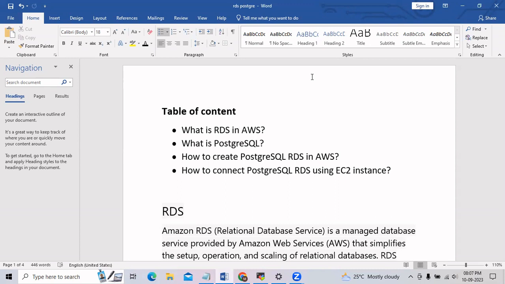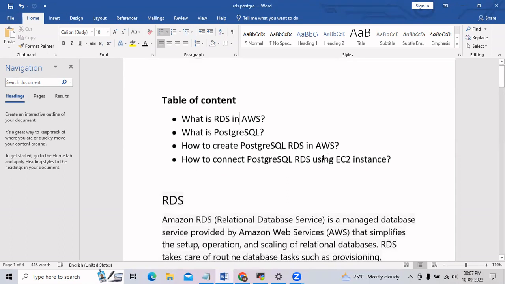So today we will discuss about RDS. What is RDS in AWS? What is PostgreSQL, which is also known as Postgres? How to create PostgreSQL RDS in AWS? How to connect PostgreSQL RDS using an EC2 instance?